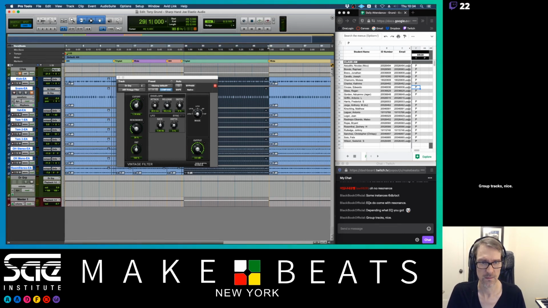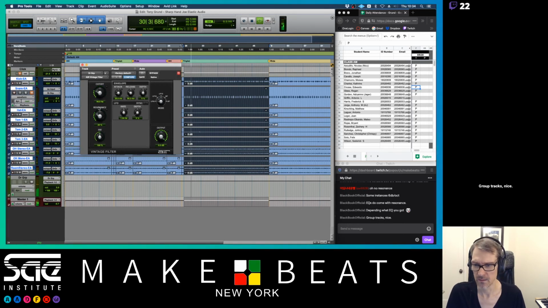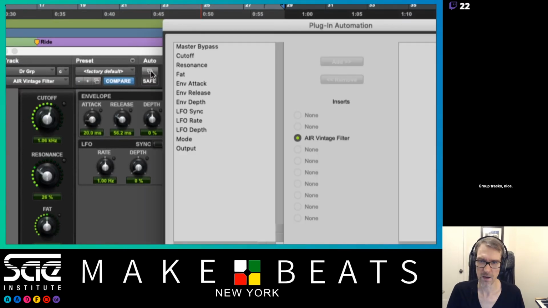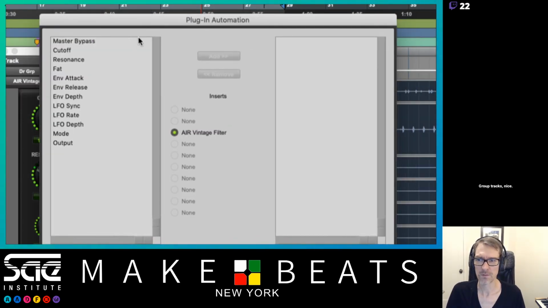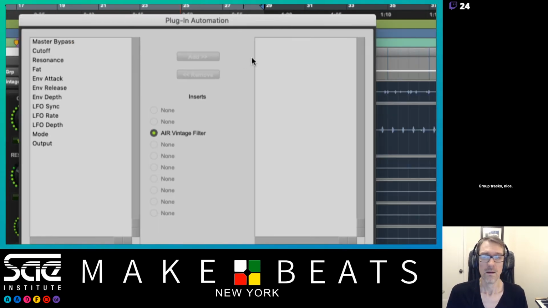Let's do this. Right, let's say I want to automate this to go up and down automatically for me. Well, what I can do is click on this auto button here, and now it pulls up a list of what I can automate. So I just double click anything over here that I want to put into this list. Anything that I want to automate, I have to tell Pro Tools to do it. So I just go over here and say, okay, I want to automate the cutoff.